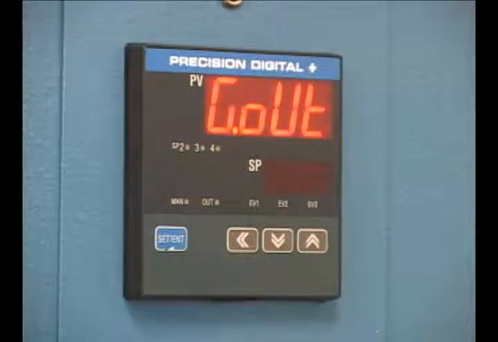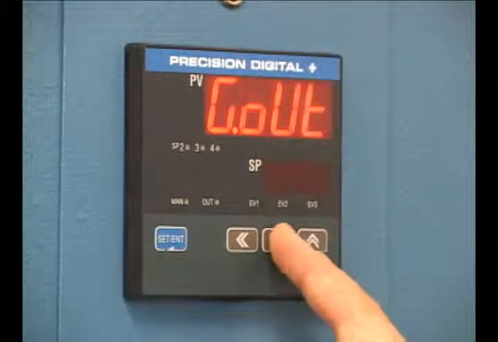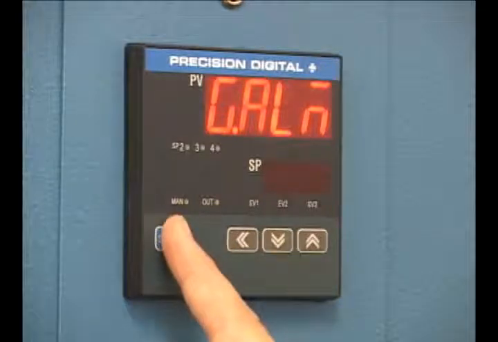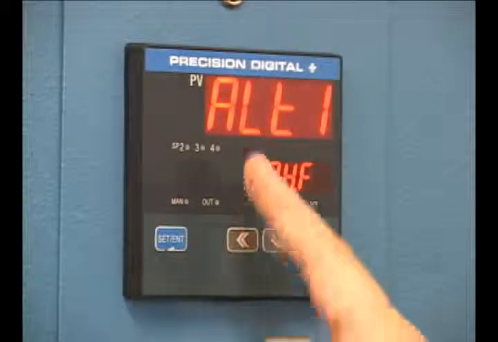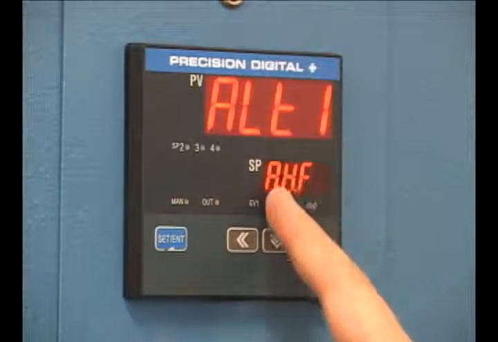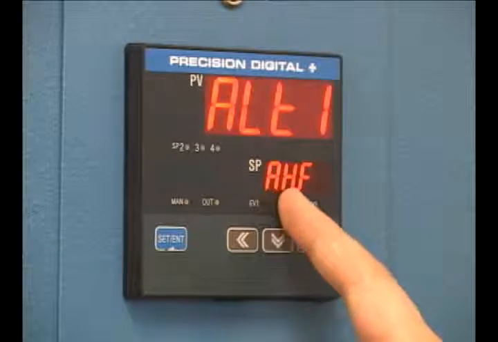Now that I've programmed that I want output 1 to be an alarm relay and output 2 to be my heating 4 to 20 milliamp output, I have to tell it what I want alarm 1 to be. To do that, I hit the down arrow key again to get to the alarm group. Hitting the Set Enter key brings me into the group where I have parameter ALT1, which asks what type of alarm 1 is going to be. By default, it's set up to be an alarm that triggers on a high value.